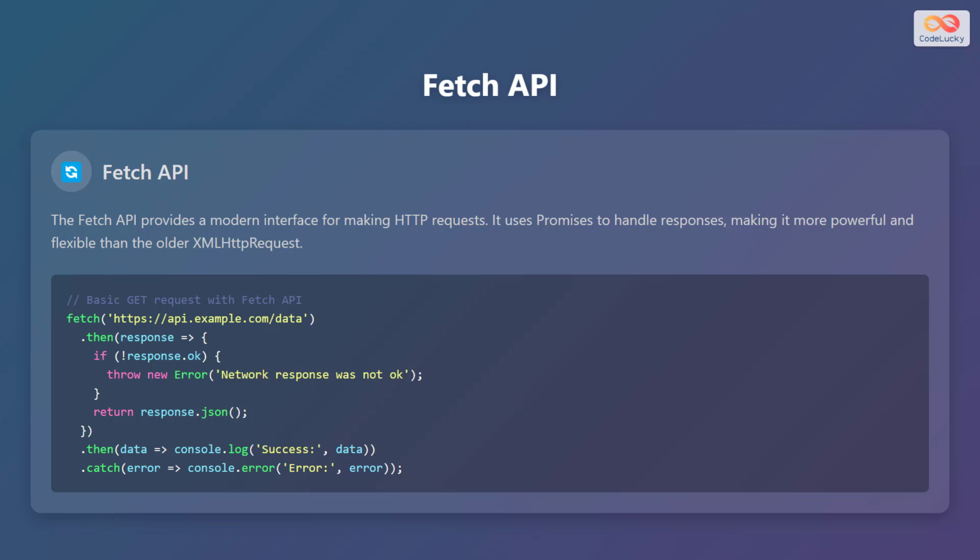Let's understand the Fetch API, which provides a modern interface for making HTTP requests. It uses promises to handle responses, making it more powerful and flexible than the older XML HTTP request. Here is an example of making a basic GET request with Fetch API.